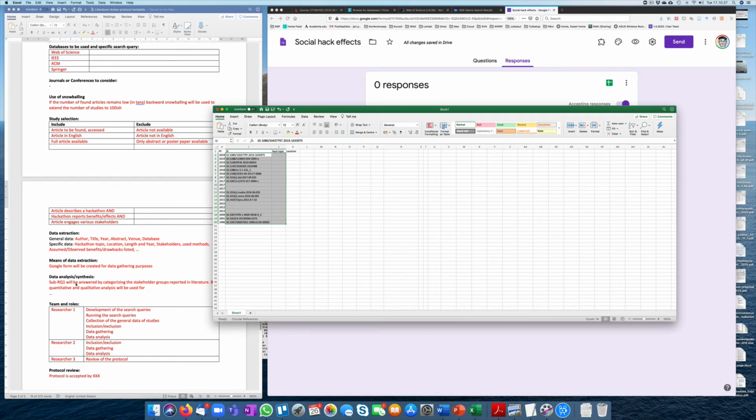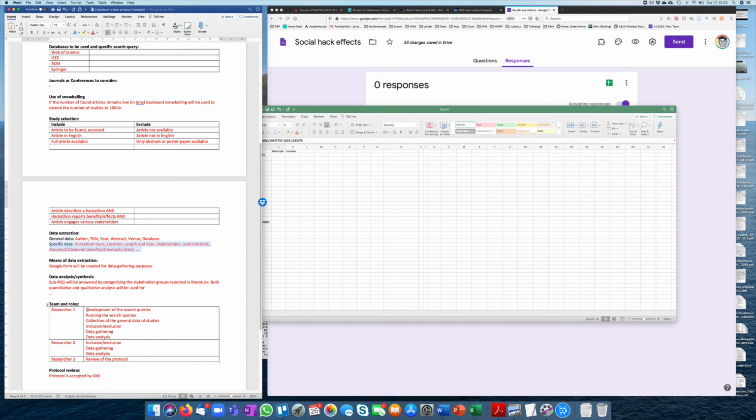The last thing in the literature review protocol template is the team and roles. Quite often this is done by one person, in such a way that some person does the development of the search queries, running those test queries, maybe doing some iterative evolution of the search queries, then running the final search queries, and then basically collecting the general data of those studies.